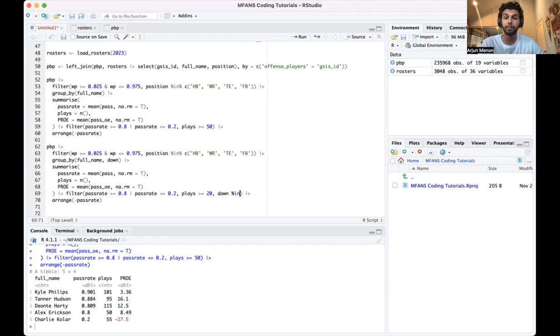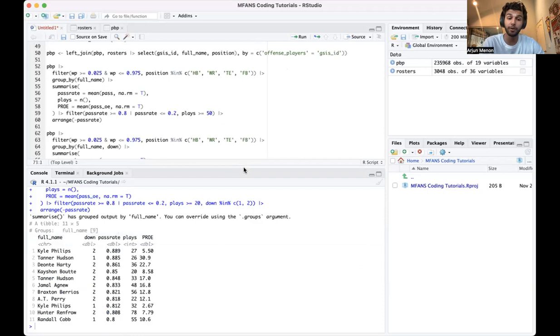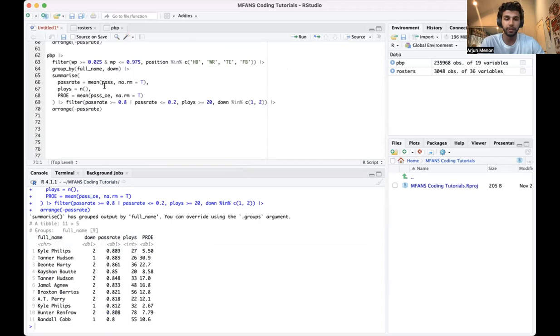The way you look at multiple different values of a variable within a data frame is you use this %in% function or symbol, I guess, c(1, 2). And now let's see what we're looking at. Now you can see there's a lot more, right? There are a lot more things that we can look at. These are a list of players who are on the field, basically on first and second down.